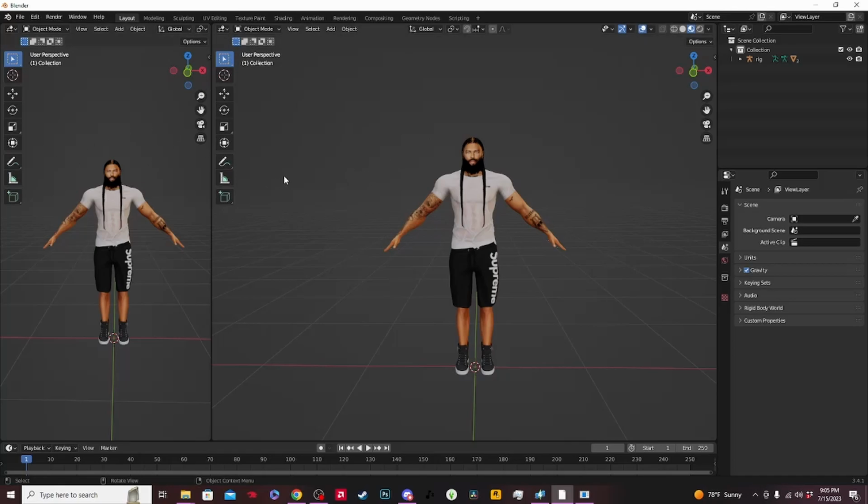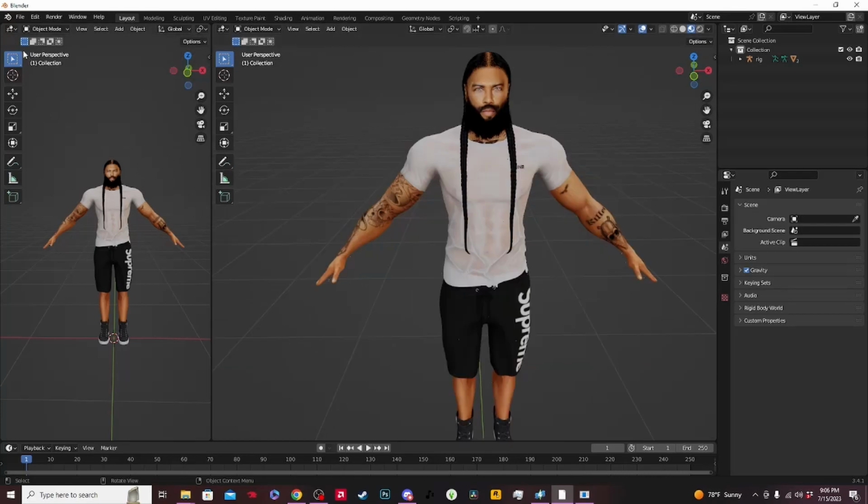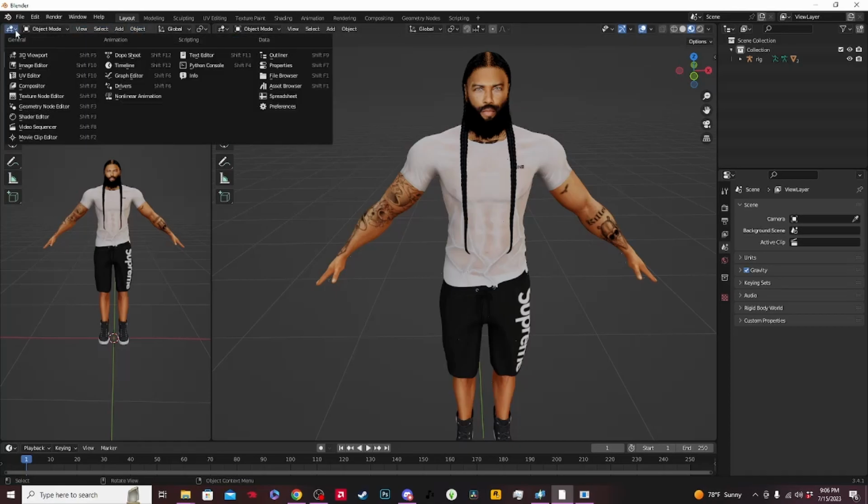Okay, so now we have two windows to work in. You want to go to the smaller window, make one window smaller so you can see. So now what we want to do is go up to editor type. It's this button on the left side, far left, always there on every single window that you have. Click that. We want to go over to the animation part and go down to non-linear animation.